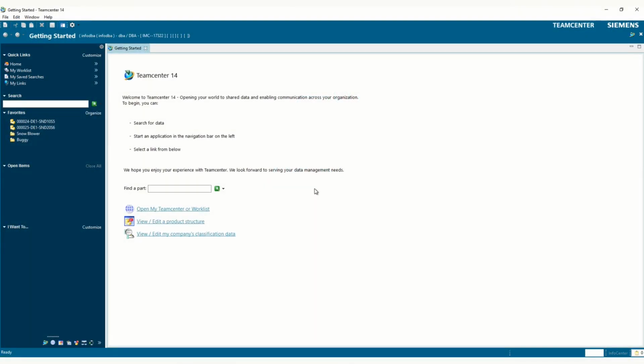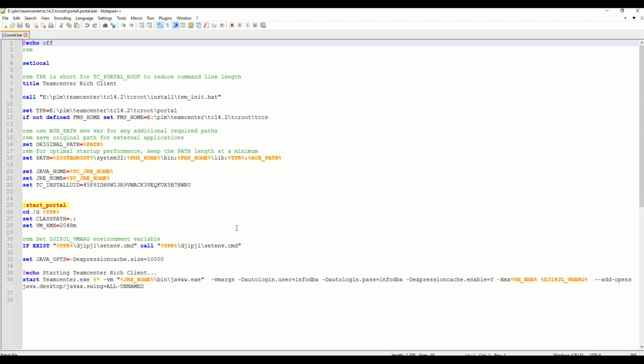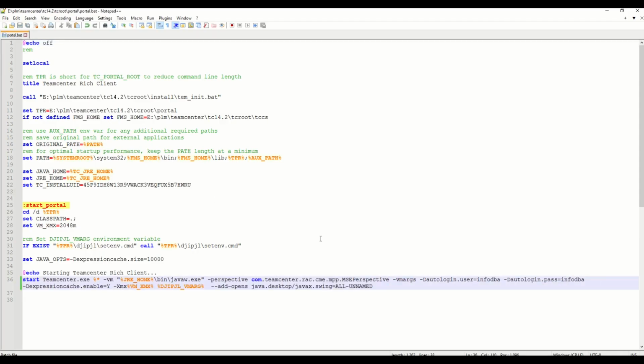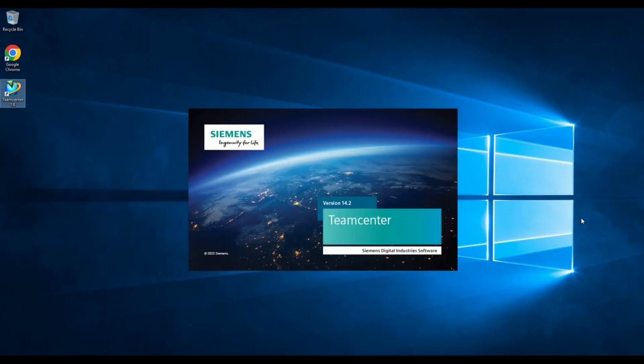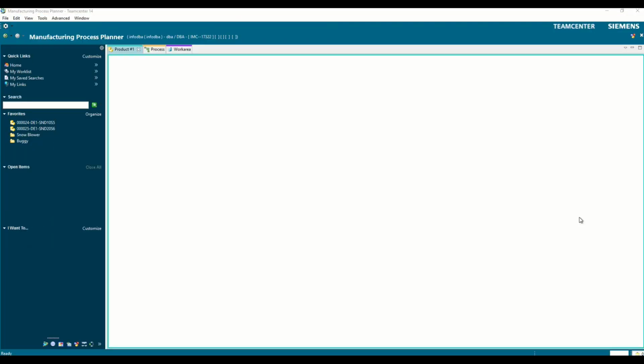Tip number 8. How to set your default perspective to launch when you start Teamcenter. By default, when you launch Teamcenter, it will open either the Getting Started perspective or the one which you had open before closing the Teamcenter. However, you may find it more useful to start with a different perspective, such as the manufacturing process planning.